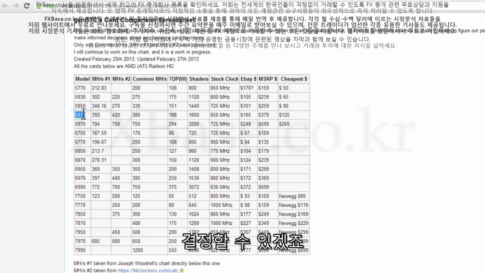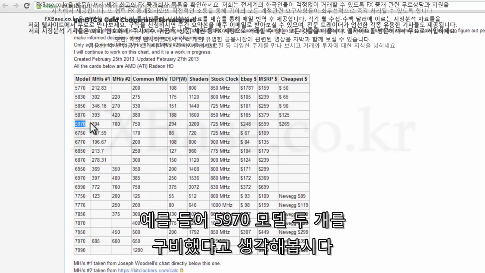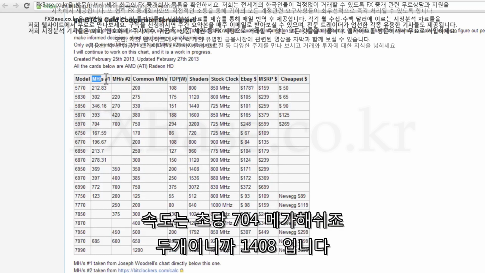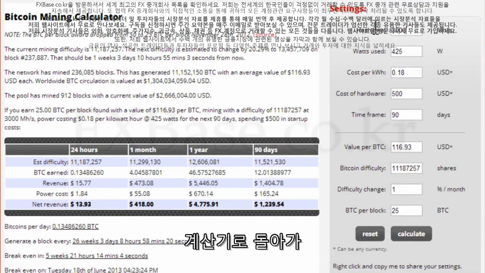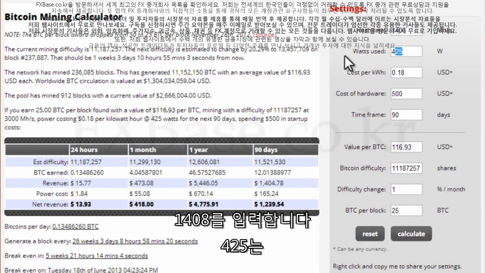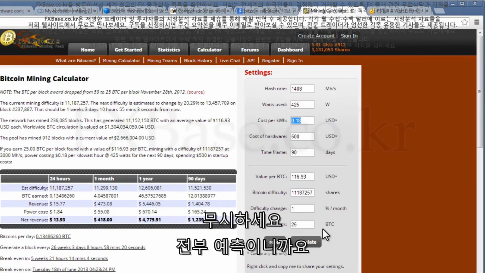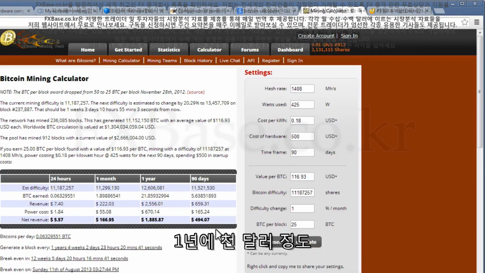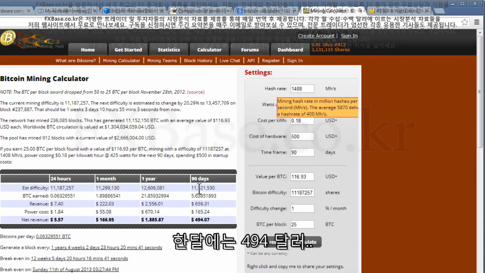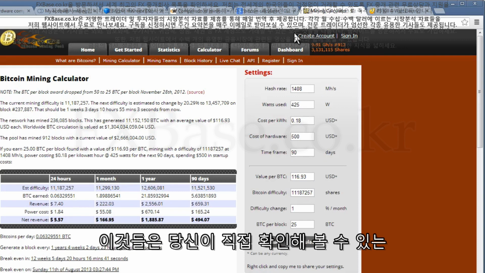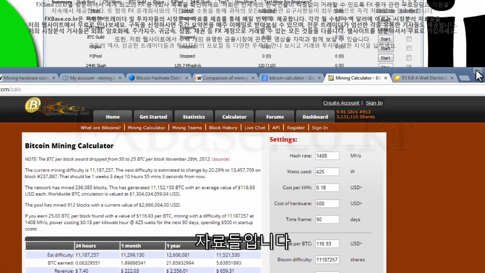Now, mind you, you can plug in more than one graphics card to your computer. But in order to do that, you need to make sure that you have enough power. So let's just say you had two 5970s running at 704 mega hashes per second times 2, that's 1408. So we could go back to the calculator. We could put in 1408. Just keep that at 425. This is just all guessing right here. I don't know what your numbers will be, but you can see here that in 90 days, you'd make $1,494. So these are just some resources for you to check out and experiment with.